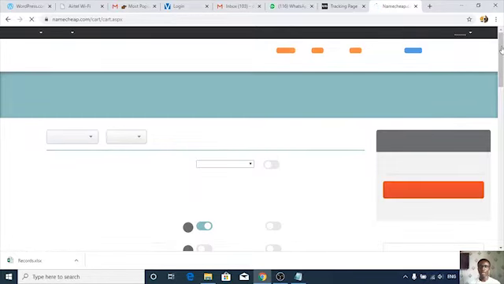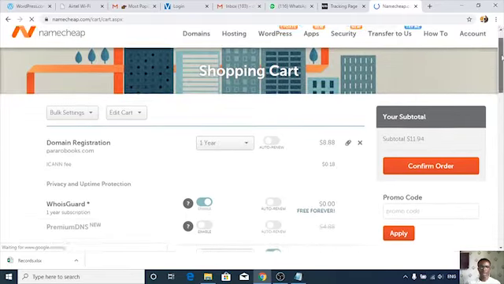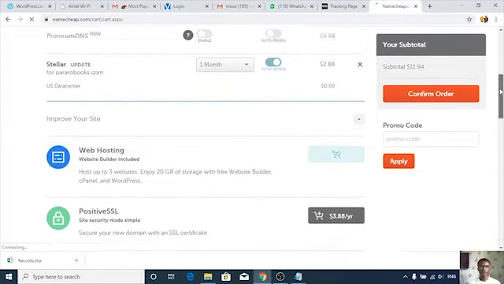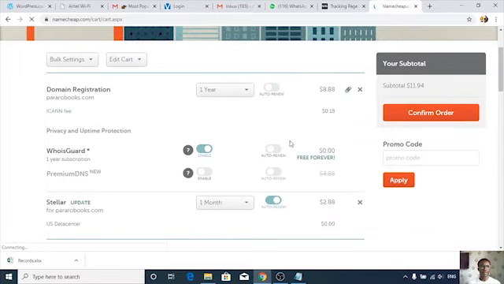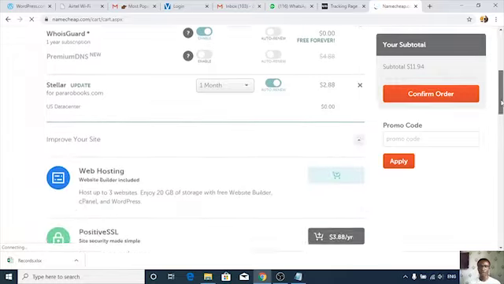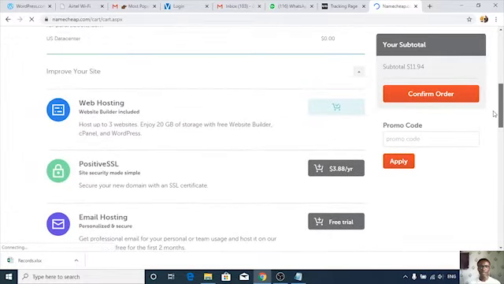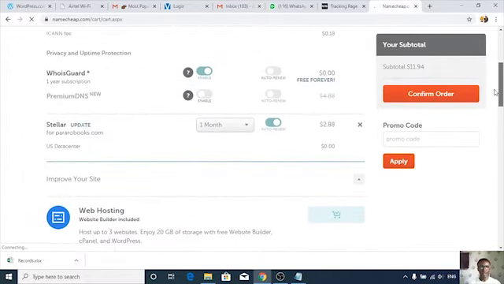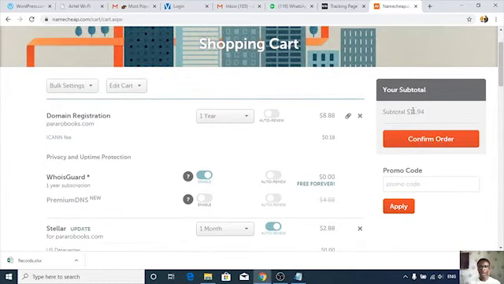So remember, I selected the domain. I want to register the domain and also register a host. You can see all the things that are there: Stellar Plus, and the domain registration for parallelbooks.com, and this is the amount. So the total fee I'm supposed to pay on checkout, if you see it there, is 11.94 dollars.